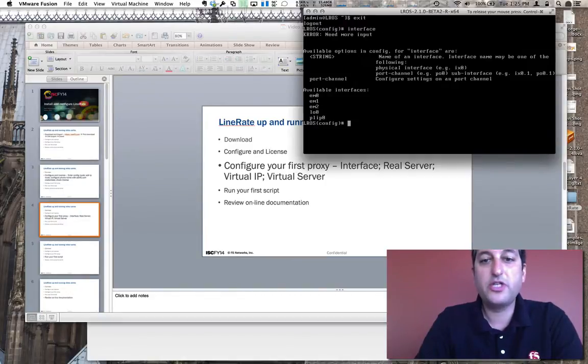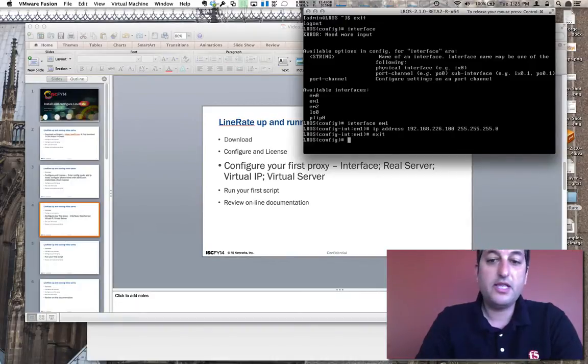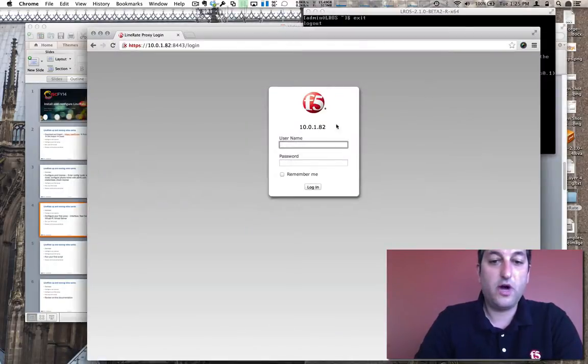The first thing I'm going to do is go into the interface, and I've set up interface EM1. That's the second interface on my virtual machine to act as the listener for this virtual server. I'm going to put in the VIP address. So I've configured that on 192.168.226, and I'm going to use .100. Let's go over to the UI.